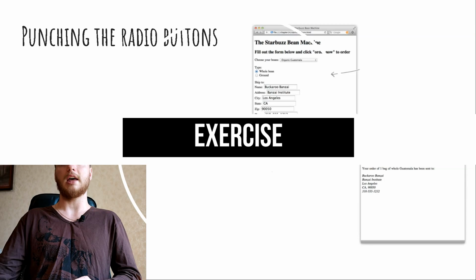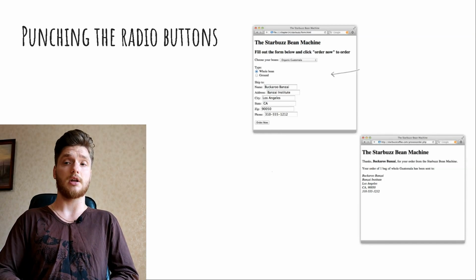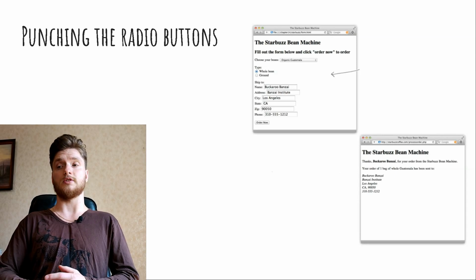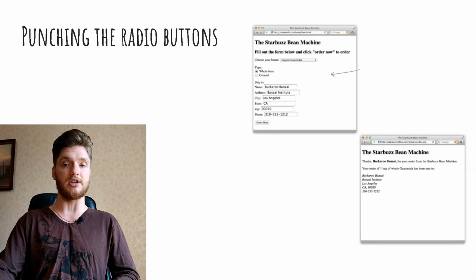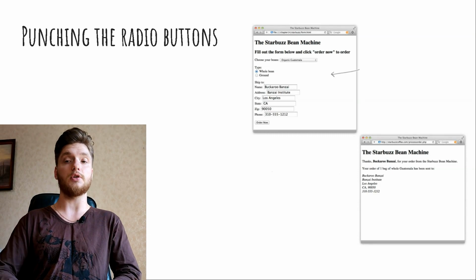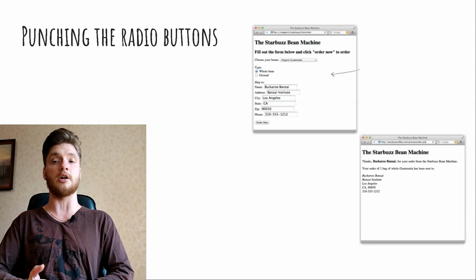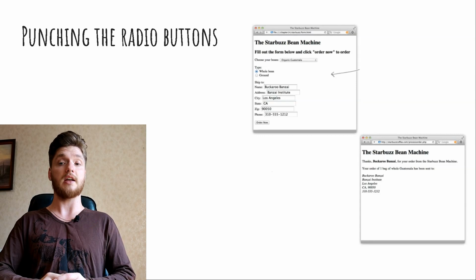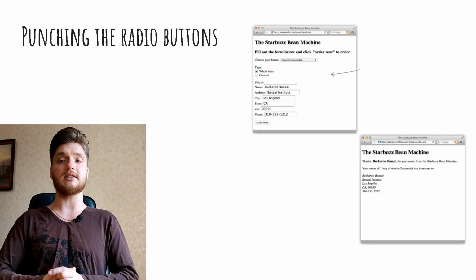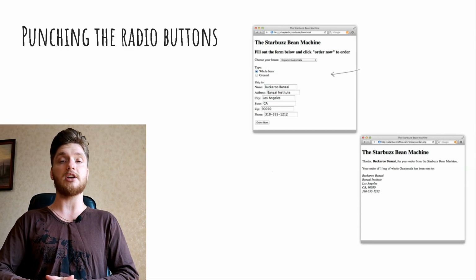Okay. Hey, 80% of your customers order ground beans. Can you make it so the ground bean type is already selected when the user loads the page? Exercise. If you add a boolean attribute named checked to your radio input element, then that element will be selected by default when the form is displayed by the browser. Add the checked attribute to the ground radio input element and give the page a test.